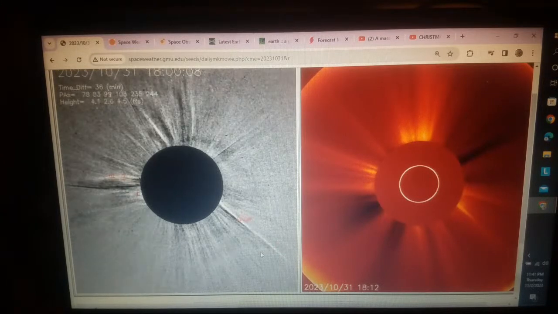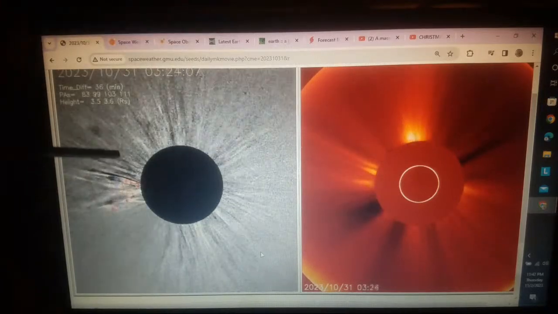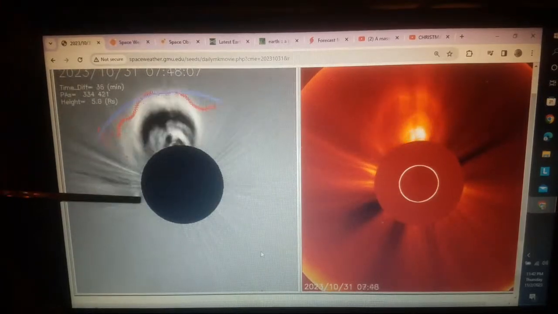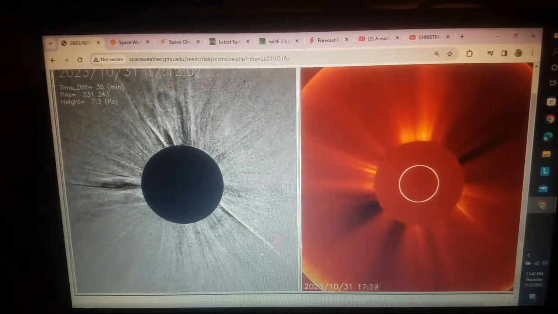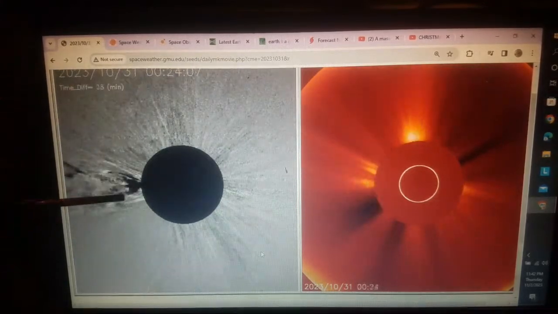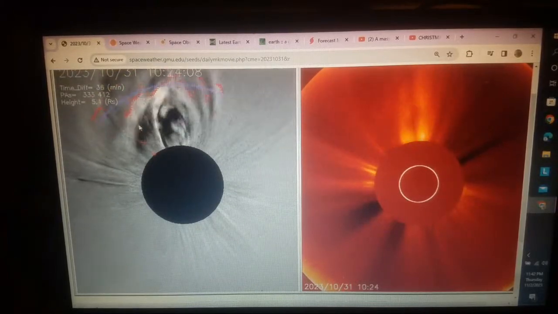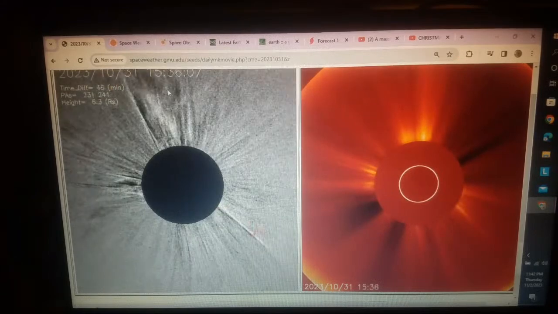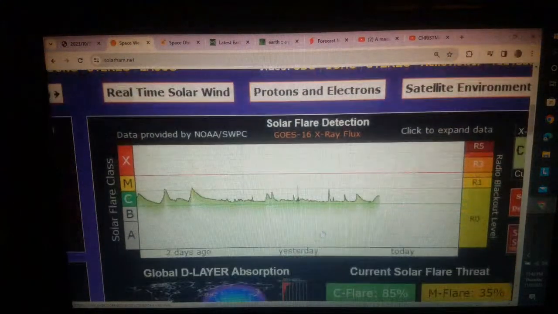Come on, finish loading up. With the partial halo, and then we had the beginning of another event right here. So this object right here, and then the beginning of another event over here at the very tail end of the 31st. So we do have some energy that we're expecting tomorrow. So let's come over to this instrument now.